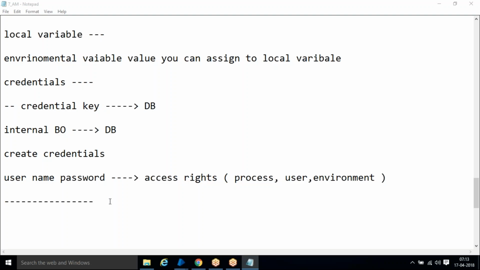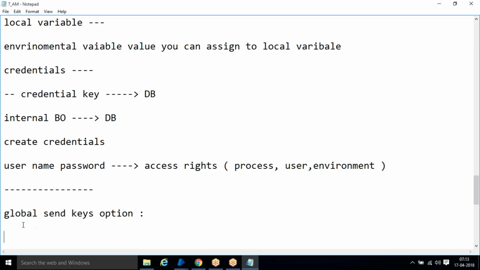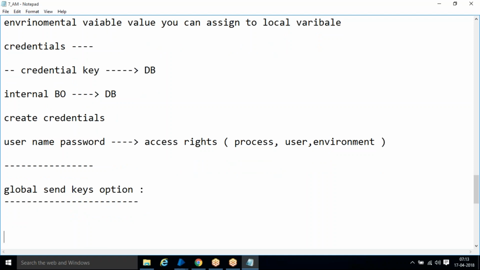Today we are going to discuss the global send keys option. What do we mean by global send keys, and why do we have to go for it? If you want to use any of your keypad shortcuts, like Enter, Escape, any function keys, number pad, up arrow, down arrow, whatever it may be, then we have to go for global send keys.